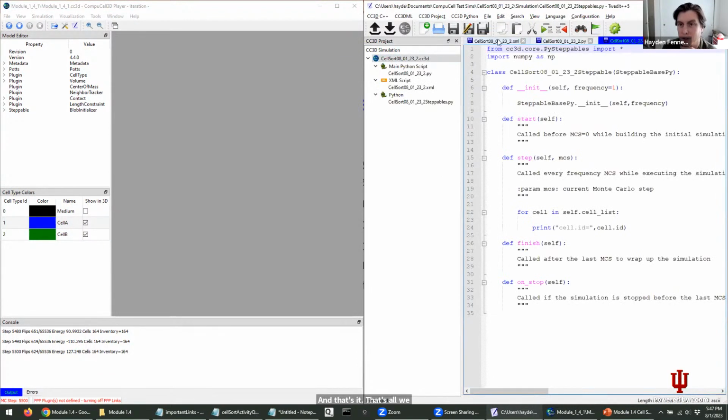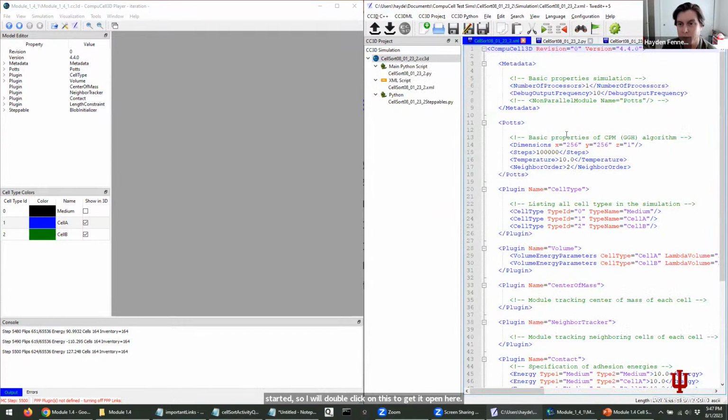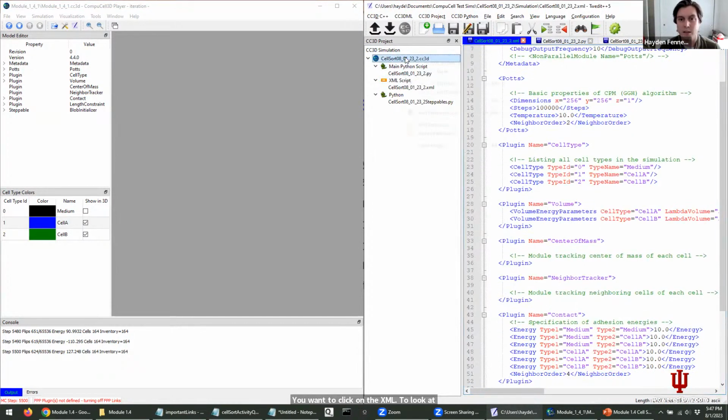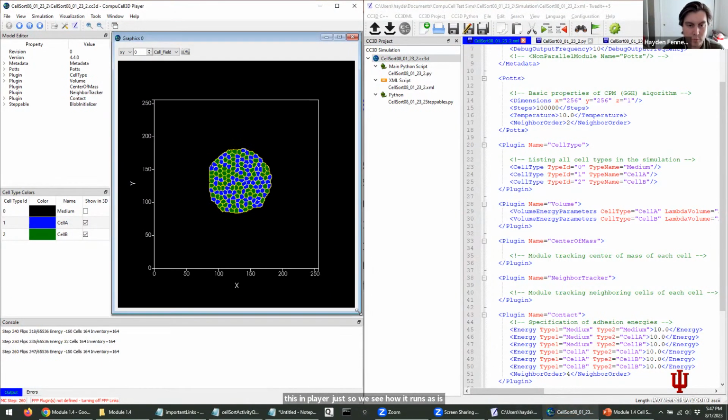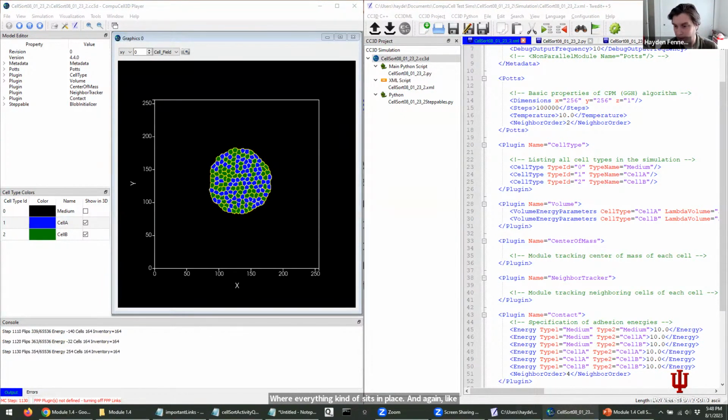So I will double click on this to get it open here. And then we want to click on the XML to look at our specifications file. And I'm going to go ahead and open this in Player just so we see how it runs as is. And then as people were saying, this is the behavior that everybody else got, right? Where everything kind of sits in place. And again, like we said, that's because all of our contact energies are the same. They all start at a default of 10. So the whole point of the differential contact energy is in the name, right?